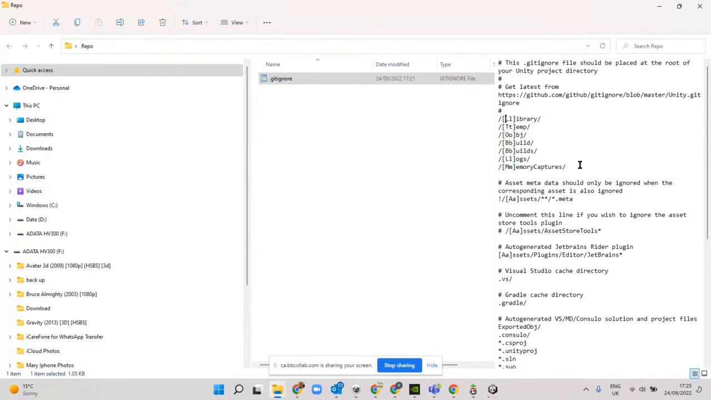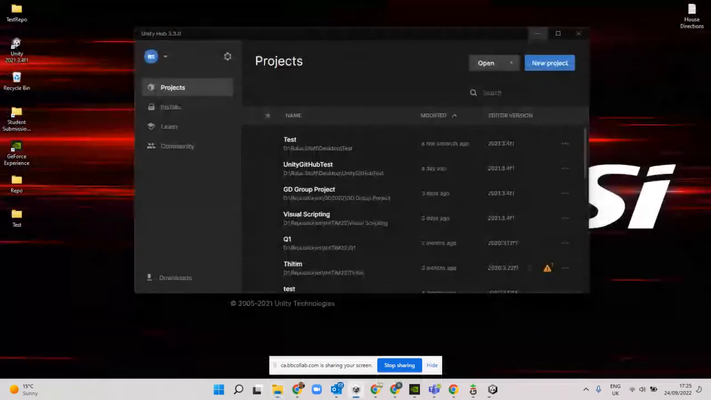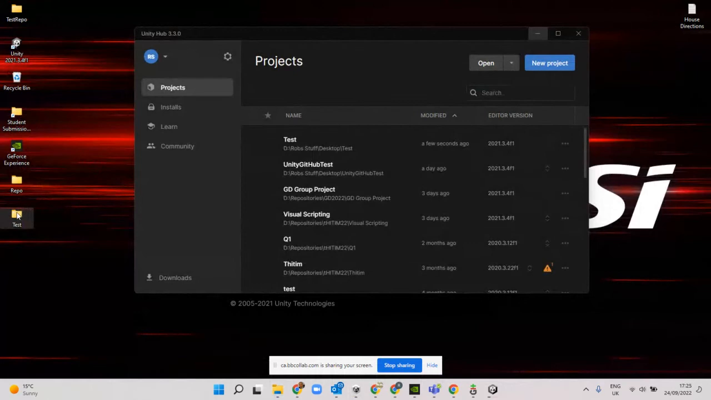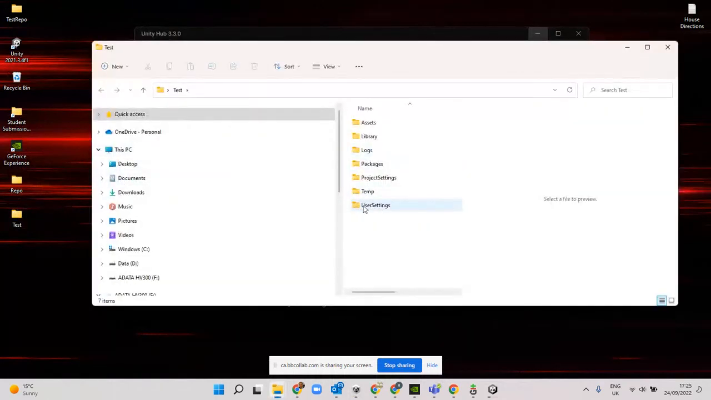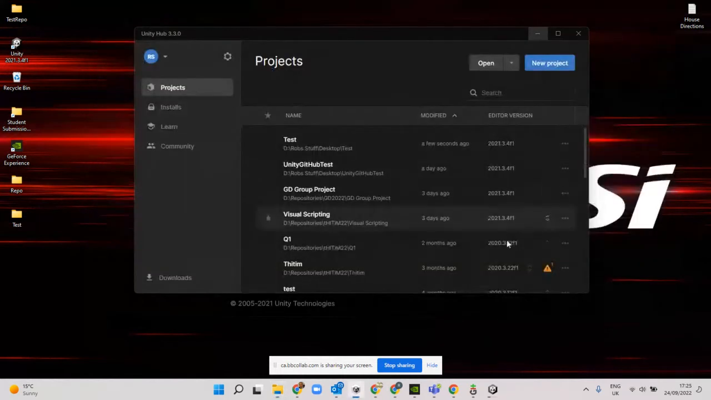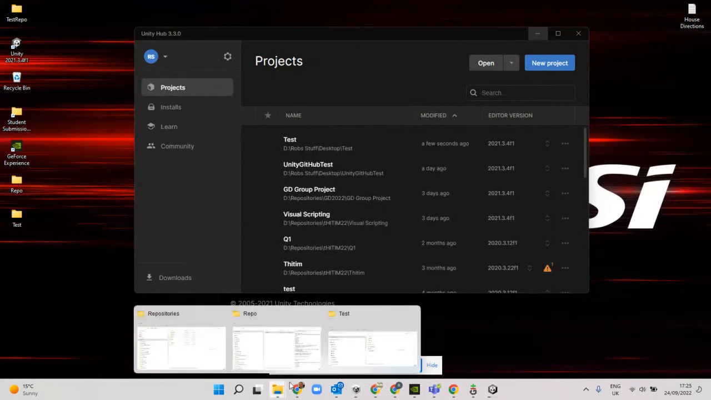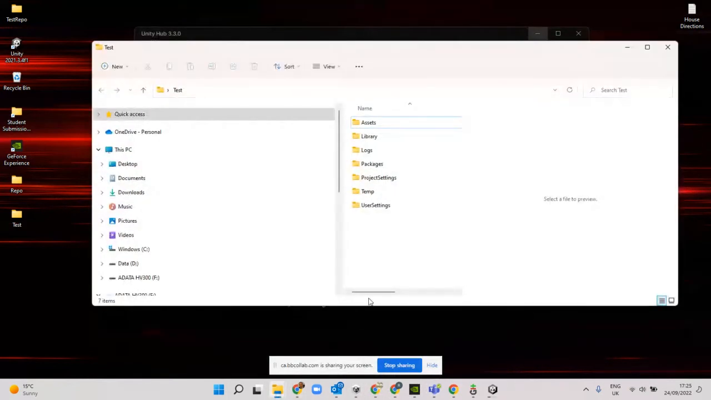Now, over here, there's another folder that I will be asking you to ensure that we don't send up, just to see if it's actually been created here already. If I go into test here, we can see it has a folder called user settings, capital U, capital S. This basically holds information about the layouts and the way you set up Unity. In general, we don't want to send that up, because the layout for one person is going to be very different to the layout for another person.